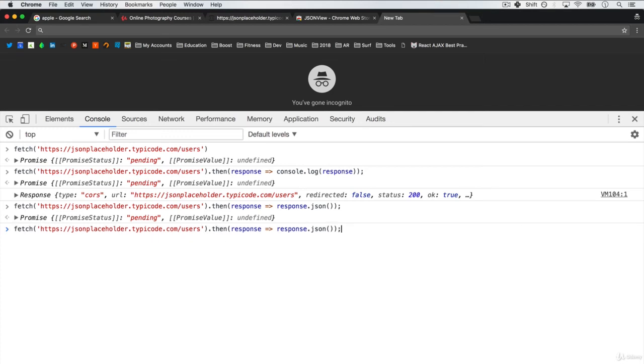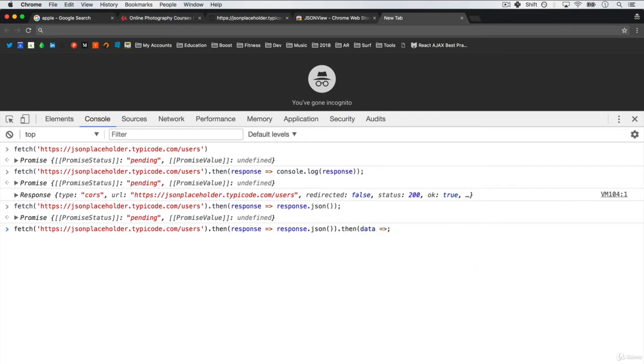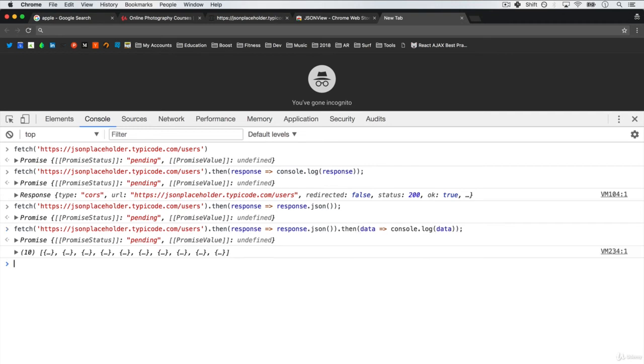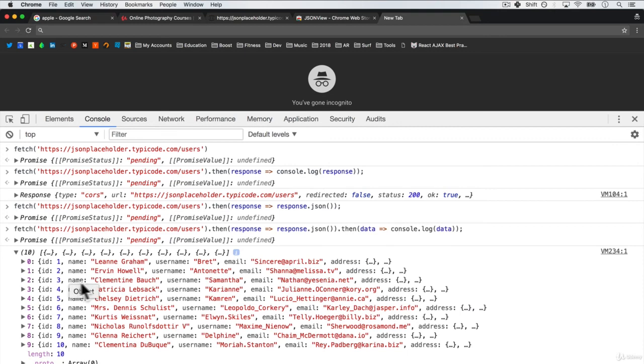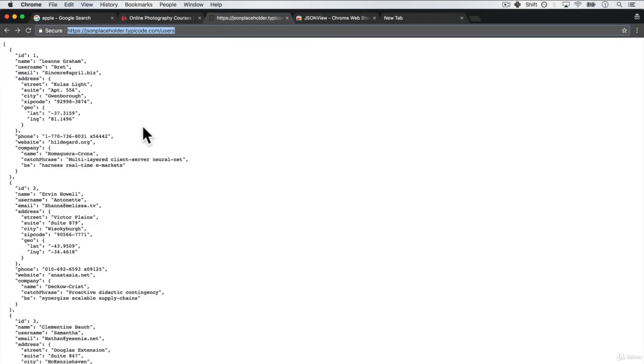So again, I go up and do .then. And in this case, let's see what data we receive. We get data, and we'll console.log data. If I press enter, look at that. We receive our users. The same users that were here.